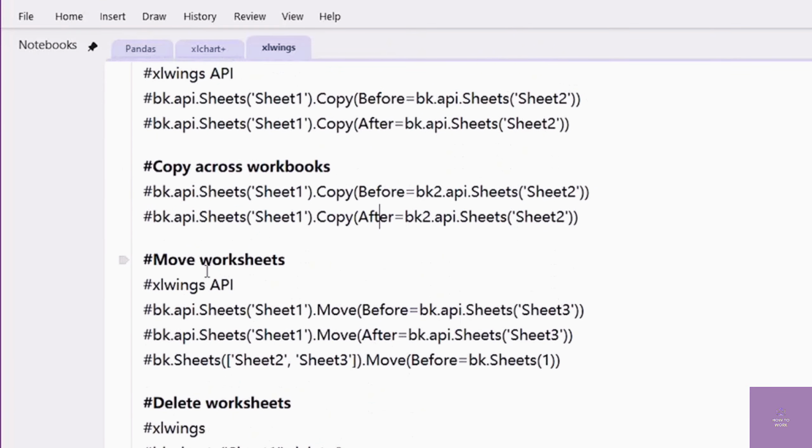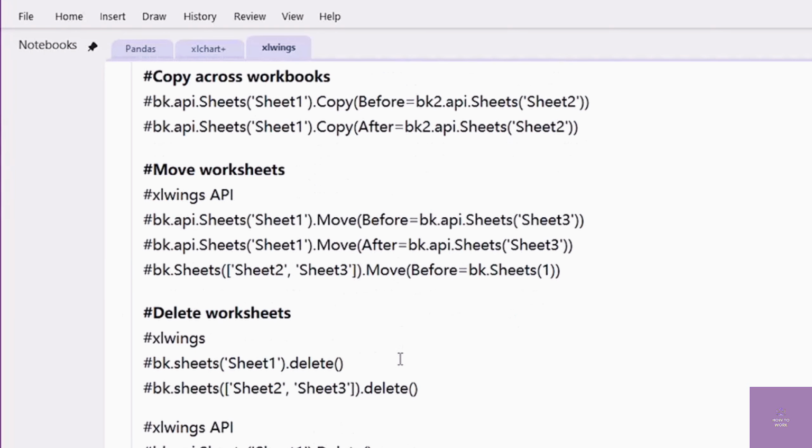Move worksheets. Use the move method to move the original worksheet to another place. Delete worksheets. With the API method, use the delete method of the worksheet object to delete the specified worksheet. You can also use a list to delete multiple worksheets at once.